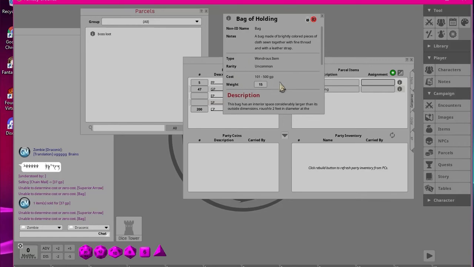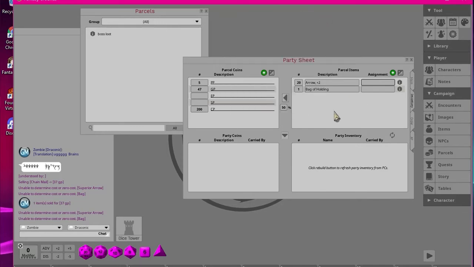When your players pick this up, it will simply say bag. They won't actually know it's a bag of holding, but once you mark it as identified, then it will say bag of holding. So that's kind of a nice little thing. I don't think I can actually drag any of these down because I don't have any players. Usually you can just choose the players. So kind of a bad example, but that's okay.